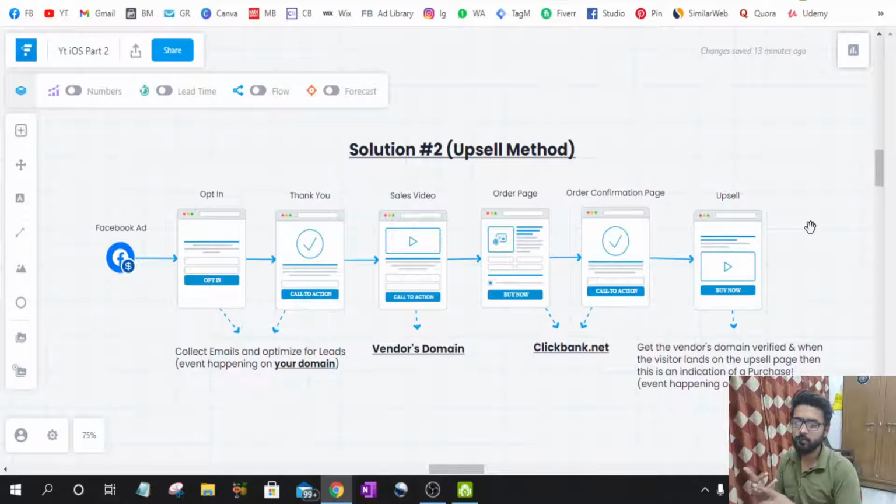So the solution is, whenever a visitor purchases the front-end product, he will be redirected, or sometimes he will be shown a call to action button on the order confirmation page. He clicks the button and then gets redirected to the upsell page. If our pixel is on the upsell page and we have the vendor's domain verified with our ads account, then we can see the indication that the visitor has purchased the product, because a visitor can only go to the upsell page after purchasing the front-end product. There is no other way. So that's how you can track purchases.